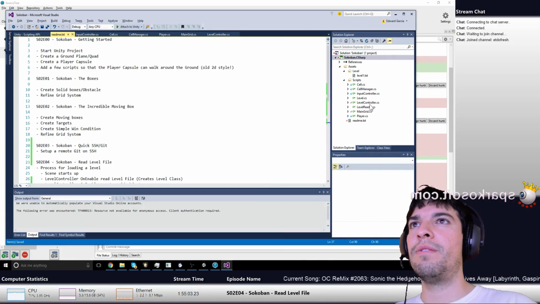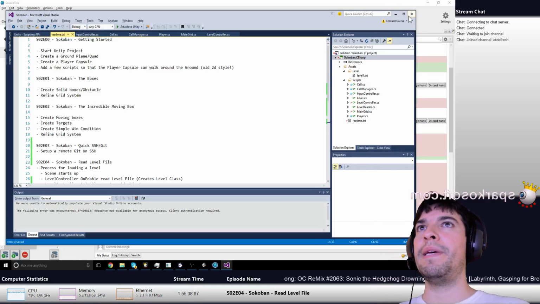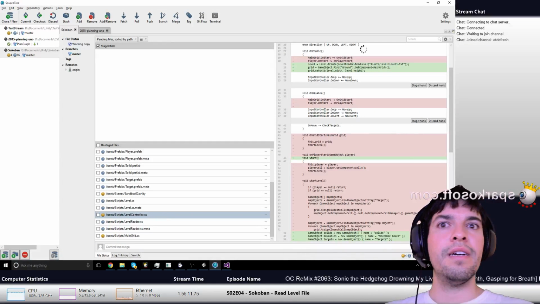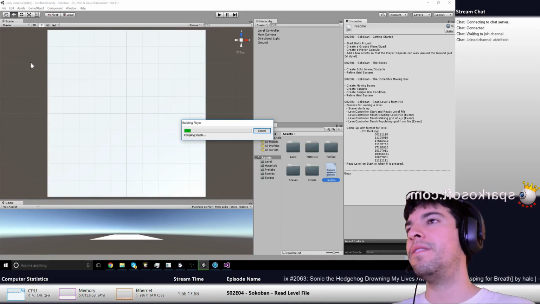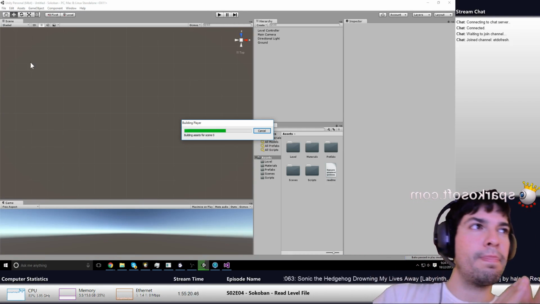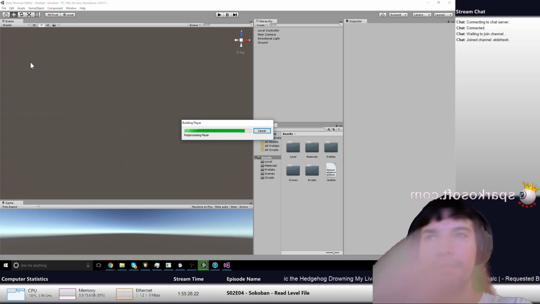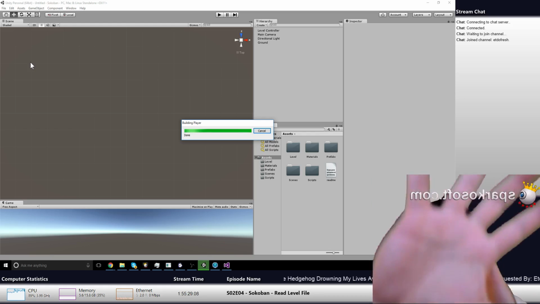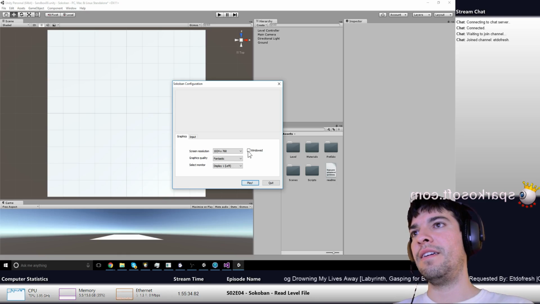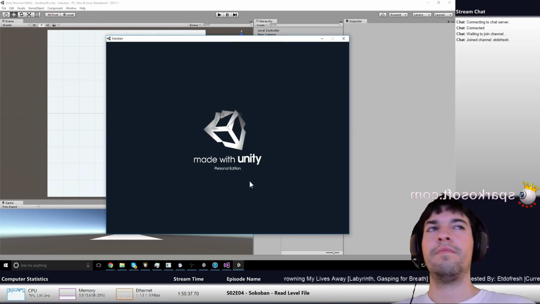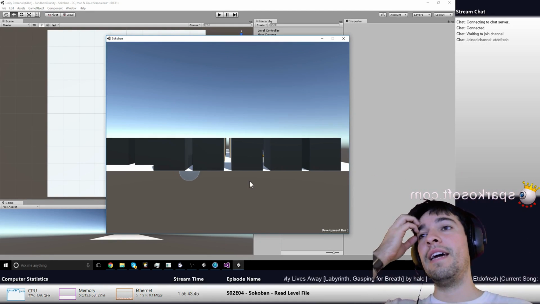Everything's in the scripts folder, which is how I want it. Levels in here in the level file, but not sure how that works with the build. I guess we could try that out before I go. So if I said build and run, what would happen? Yeah, I don't know what's going to happen. Make it windowed. Oh yeah, it might help if I had a good camera angle.